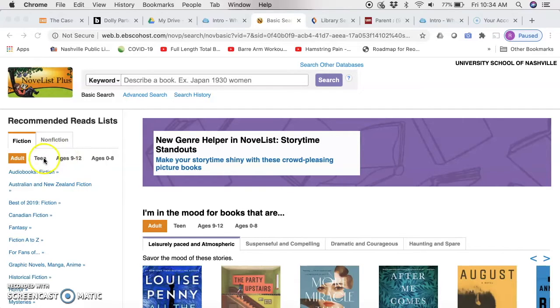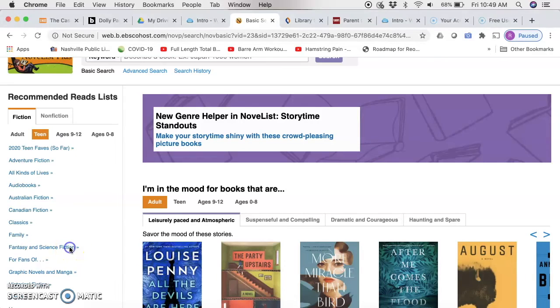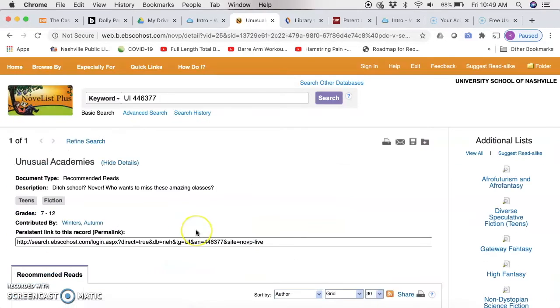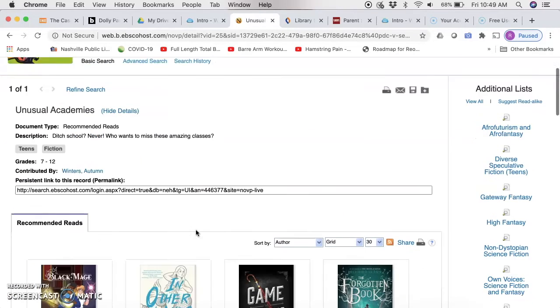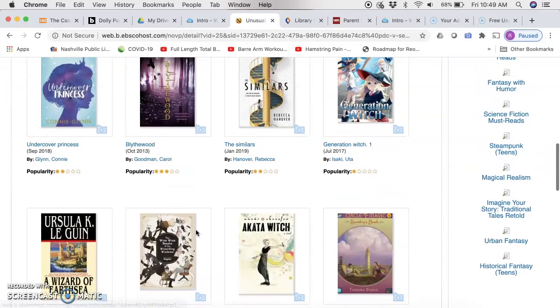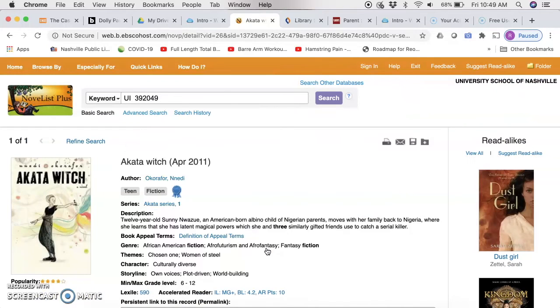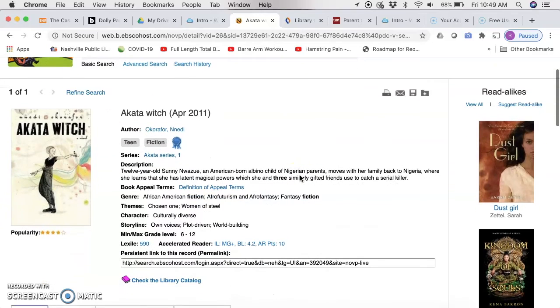Let's look at the teen list. For fantasy and science fiction, we'll choose Unusual Academies. Click on any book, and you'll get a page with more information about it, including reviews and detailed descriptors about its genre, storyline, characters, subjects, and more. Look for the link that says Check the Library Catalog.